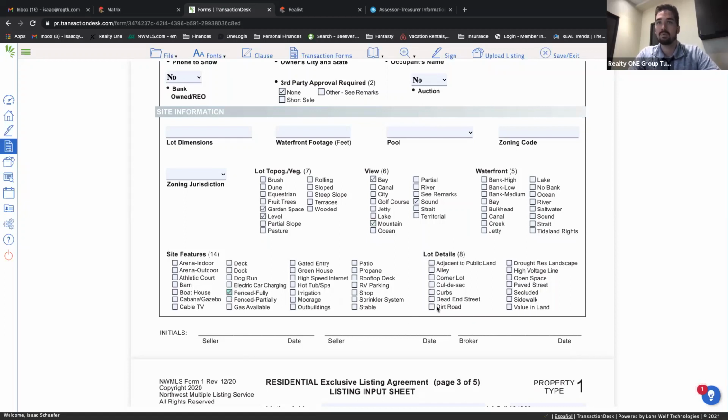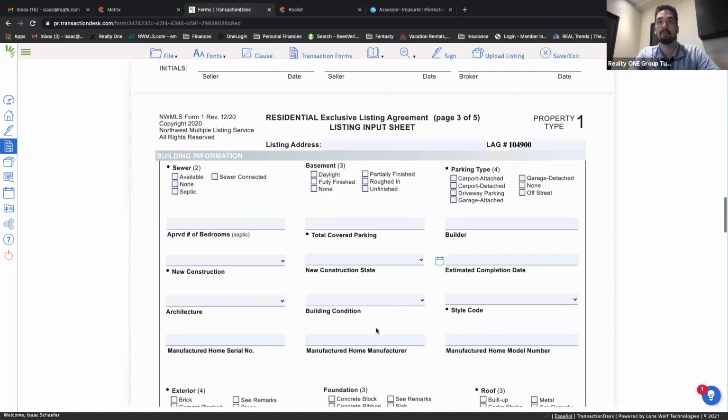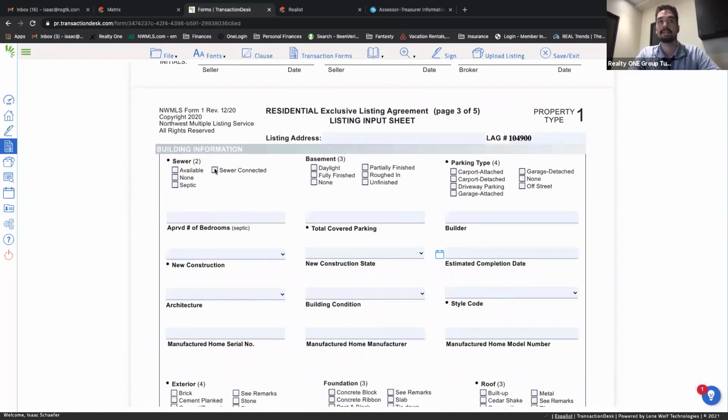Same here, really pretty self-explanatory. There's curbs, there isn't sidewalk here, there is a paved street. Anyways, you're just going to go through and click all the ones that are applicable. The sewer is connected. You could also put septic or available. A lot of times there's a home in South Tacoma that's still on septic, but there's sewer in the street. You'd click septic, but available, meaning it's available in the street.